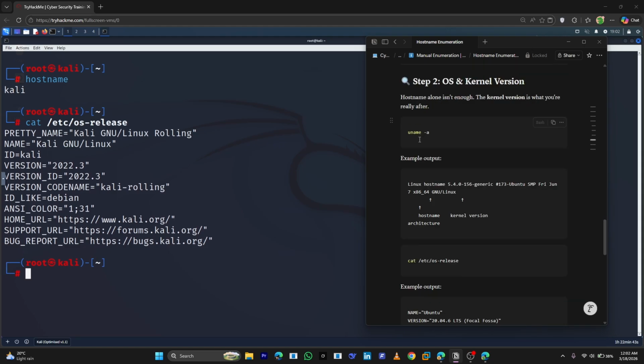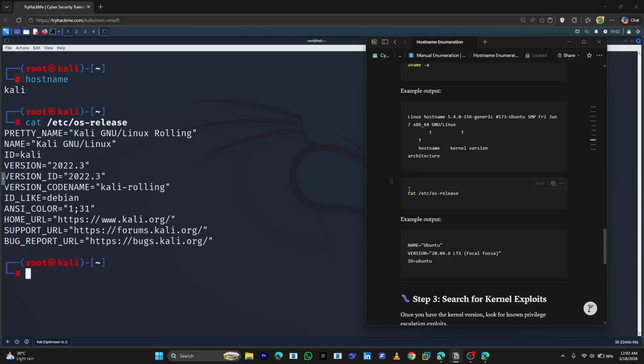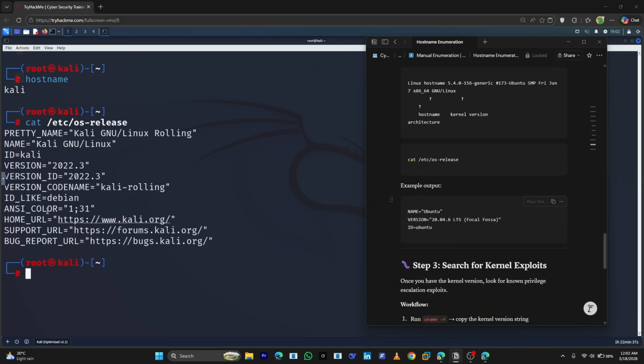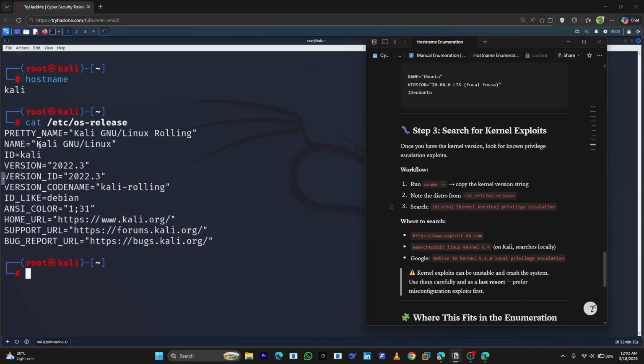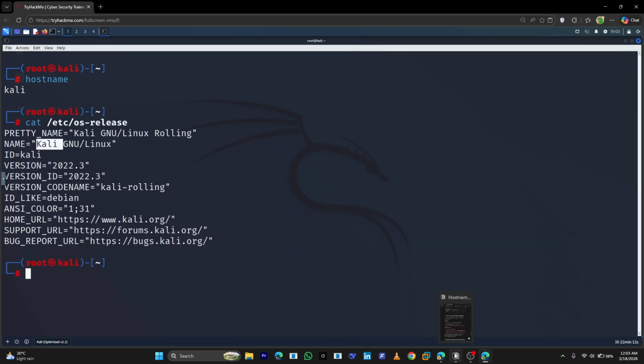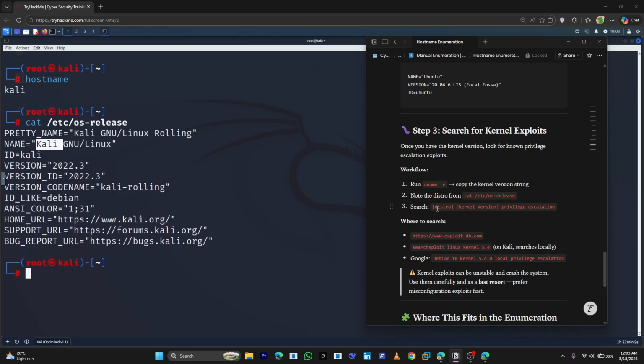We also have uname -a. I will just type this. You can see the name, which is the operating system name, the distro name actually, and this is the version. We can use this later: you can see the distro name and the kernel version. Once we have that information, we can go to any exploit database like Exploit-DB or another website and search specifically for operating system exploits.